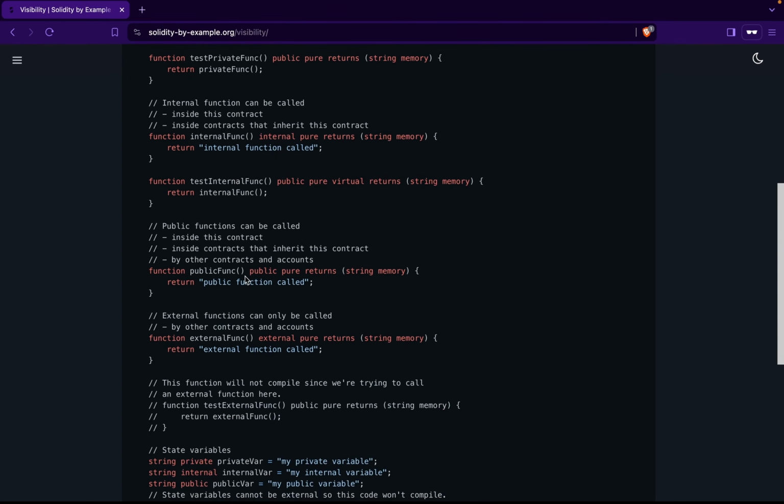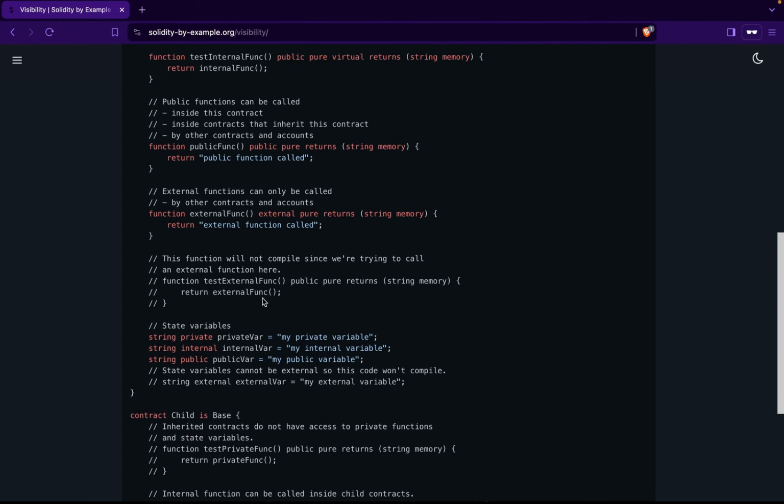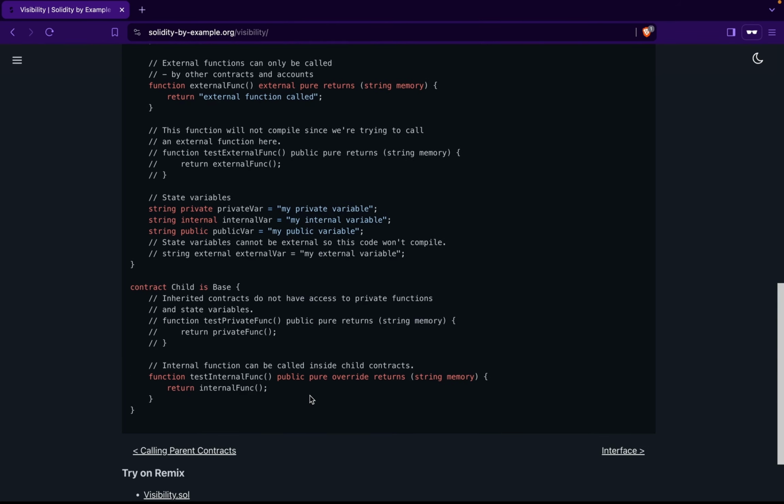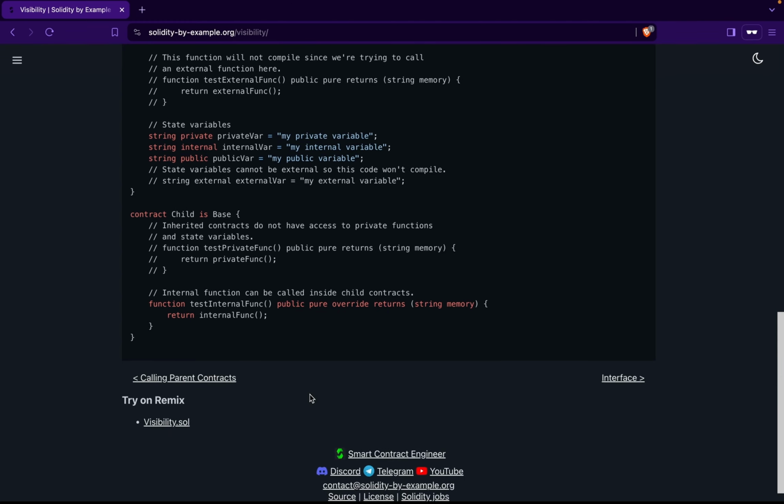Then we have a public function. Any account or any contract can call this function. And then we have an external function, which means any contract or account other than this contract can call this function. Same thing goes for the state variables, just that we cannot have an external state variable. We inherit the base contract in a child contract to test the internal function. Let's check all of this out on the Remix IDE.